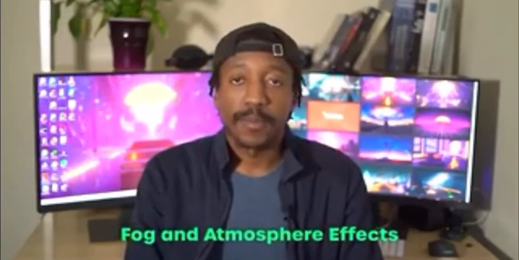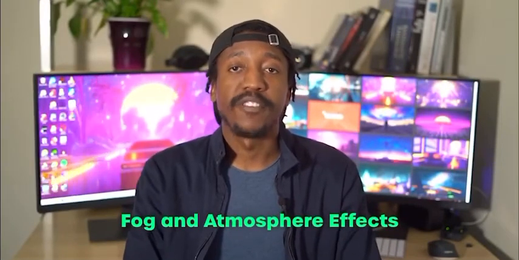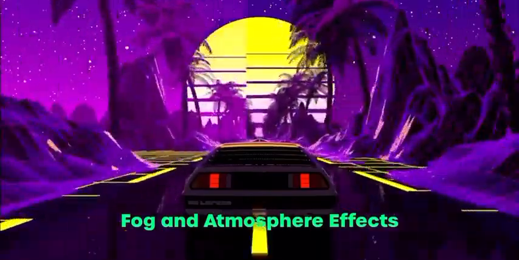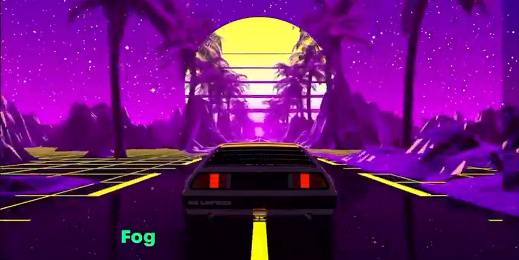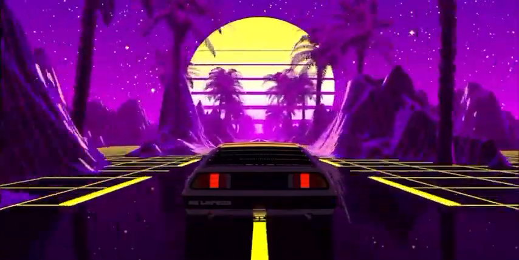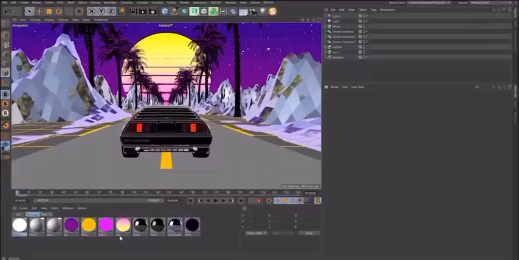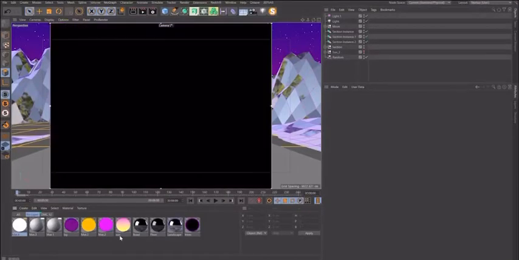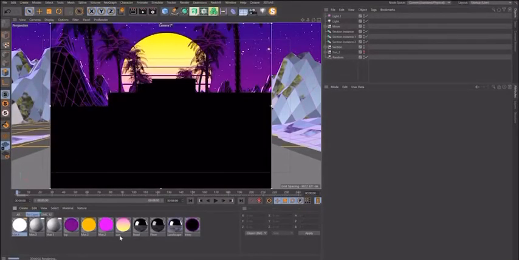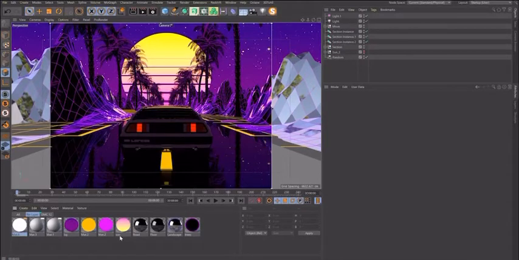Continuing to develop the style of our animation, we are now going to create a fog effect, and this is going to give us some depth and dimension and atmosphere to our animation. This is where we left off in the previous lesson, and once again I will enable my interactive render region by pressing Alt and R on the keyboard, so we can see the changes as I do them.